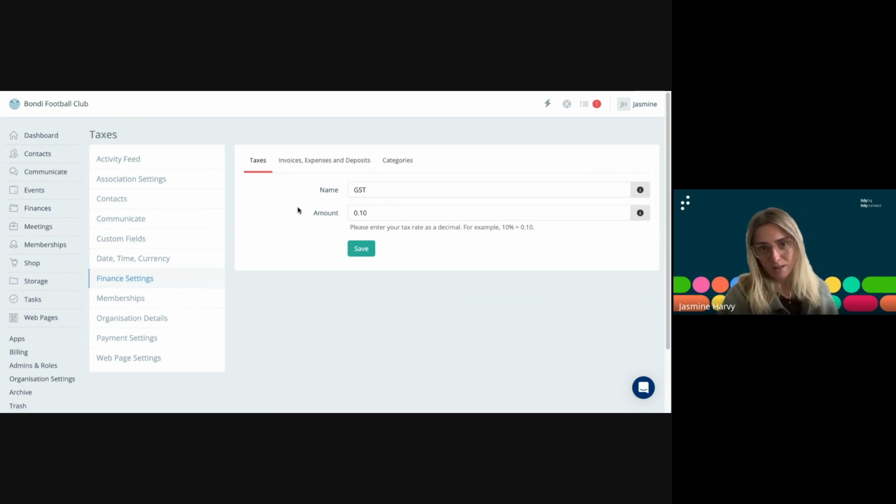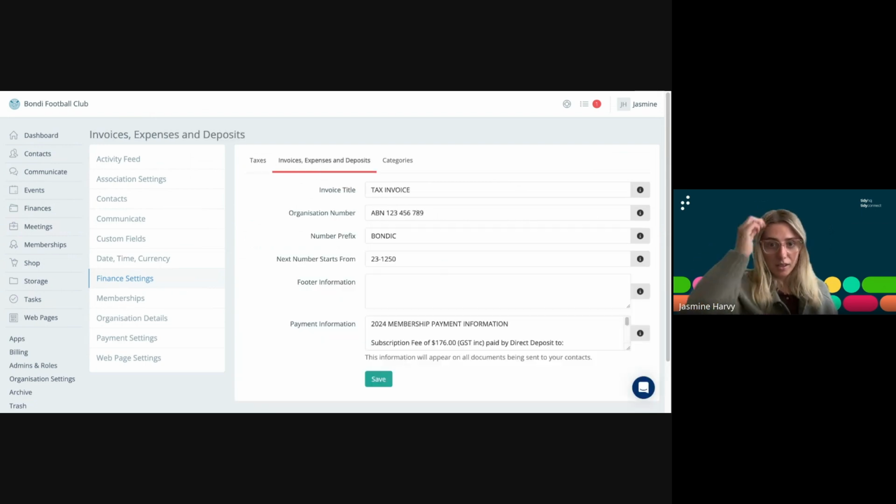So for Australian organizations, our tax rate is generally 10%. So you would just input it at a decimal value, so 0.10, and then the name, so GST. And then income, expenses, and deposits. So just put all your business details here.